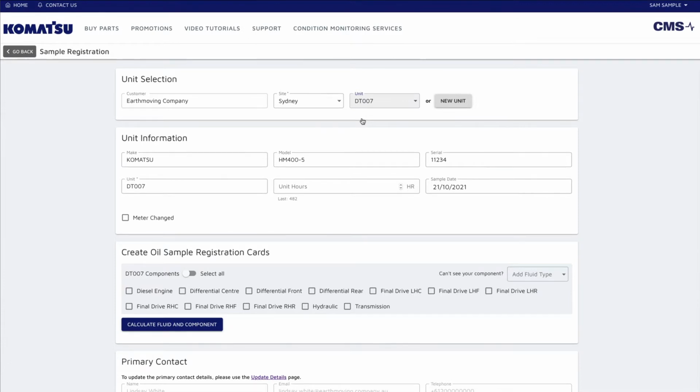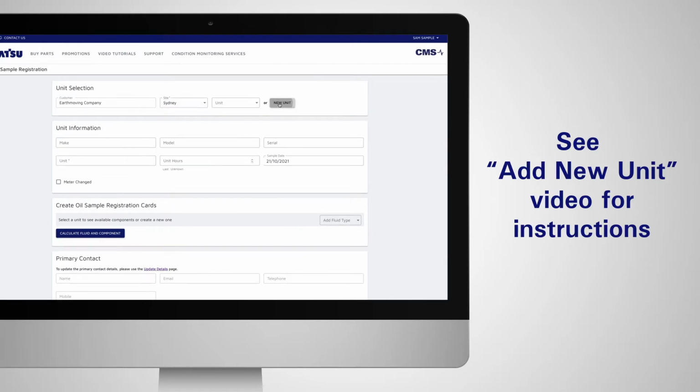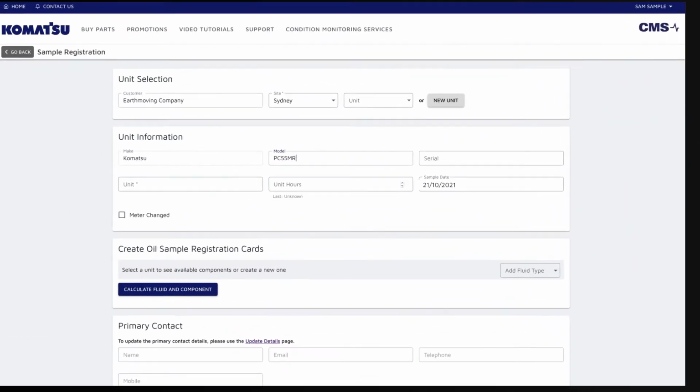Take a moment to check it's all correct. To add a new unit, still select the customer and site where you want to add it, then hit New Unit. The fields will be blank, so you'll enter them manually, but it'll all be there next time.